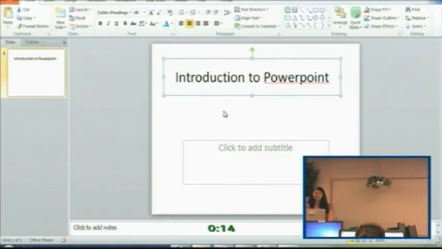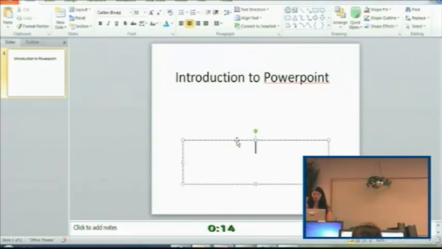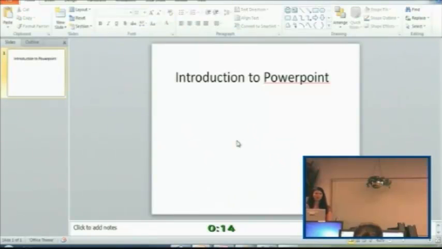Say, for instance, there are two boxes here. By default, they put both boxes in. Say you didn't want this text box right here. All you would have to do is click on it twice so the line is solid and press your delete button, and it removes it. Now that text box is gone.